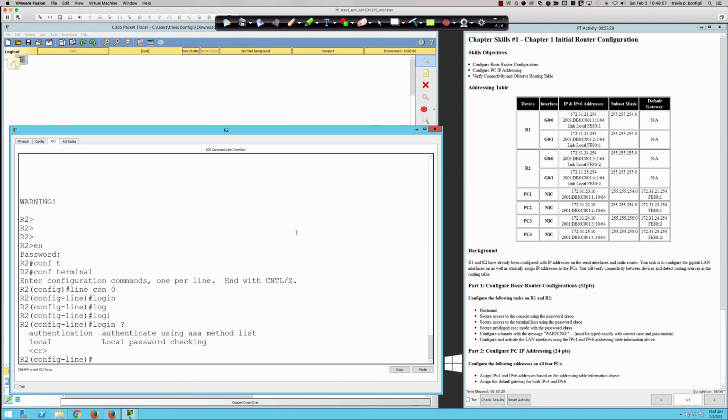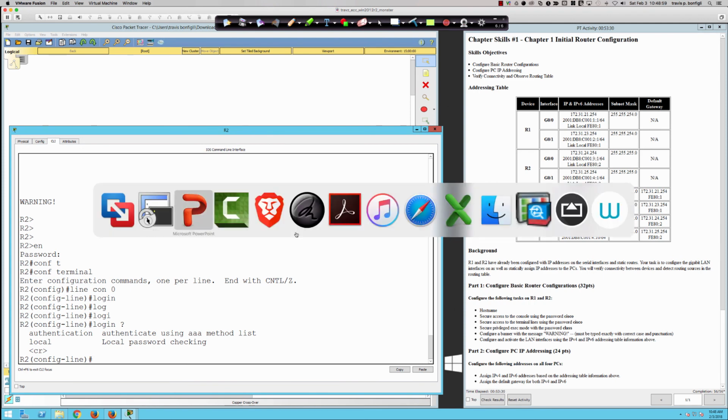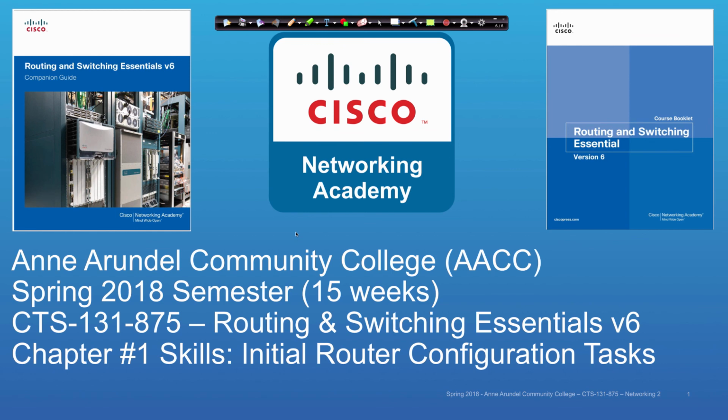All right, well, that is 56 out of 56, and that is going to wrap up the Chapter 1 Skills Packet Tracer Activity, where we did initial router configuration tasks, and this activity called into play some IPv6 information.